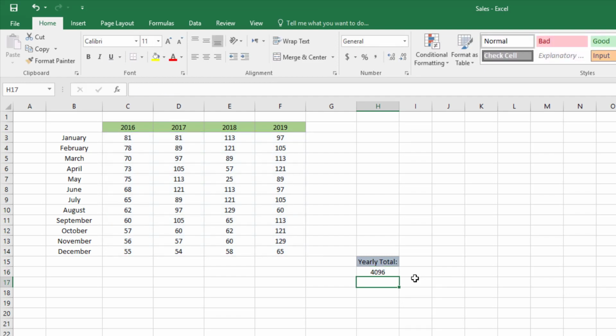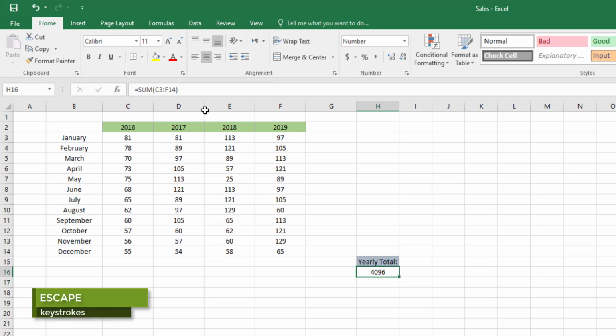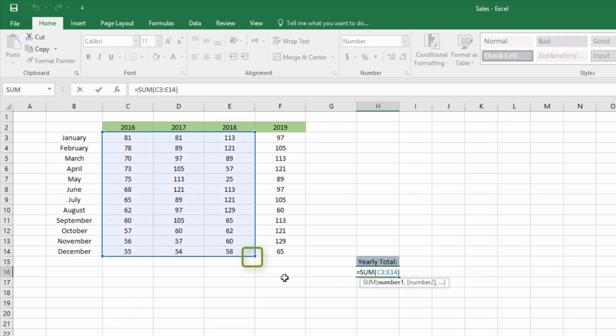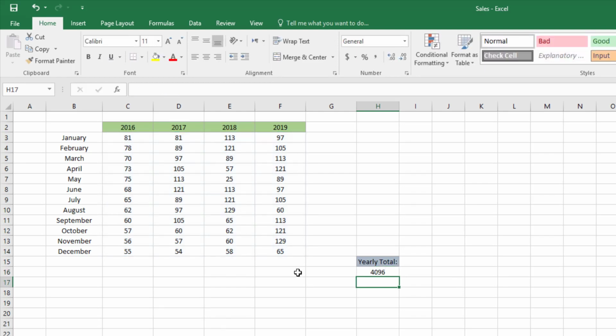We can also do the same thing in the formula bar after clicking on cell H16 to be the active cell. I press the escape key to discard the changes. The handiest way to update the formula is to double-click on cell H16 and then, as the blue highlight over the cell range appears, I click and drag the square at the bottom corner of this highlight to cell F14 and drop. As soon as I drop the mouse click and press enter key, the formula will be updated.